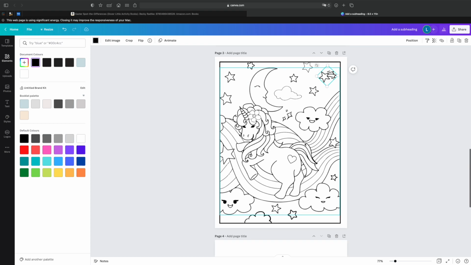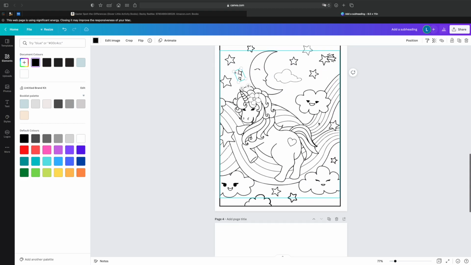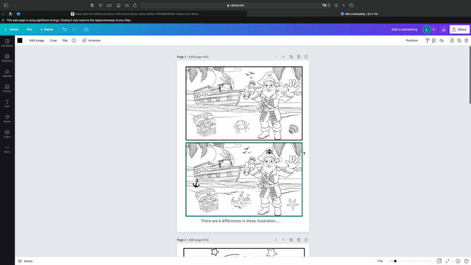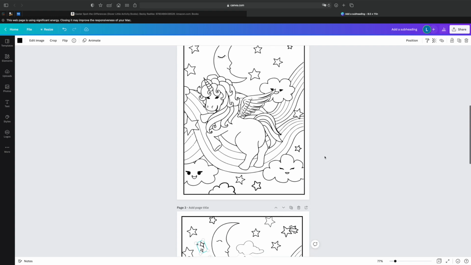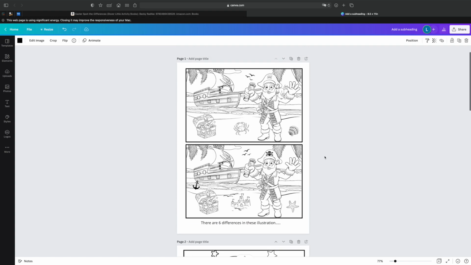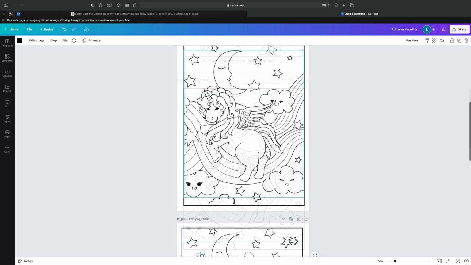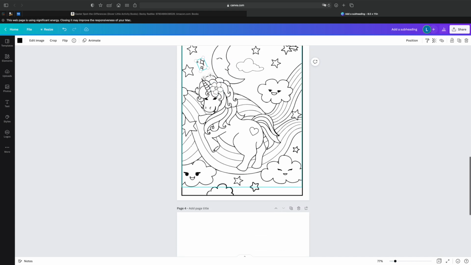So you just keep on going as much as you like, and that's the whole fun of it. So you have these two ways of formatting your pages with spot the difference kind of book. So you can do, once again, in the same page, the same illustration with a difference one on top of each other, or you can do a side-by-side full page for each illustration. So it's up to you.